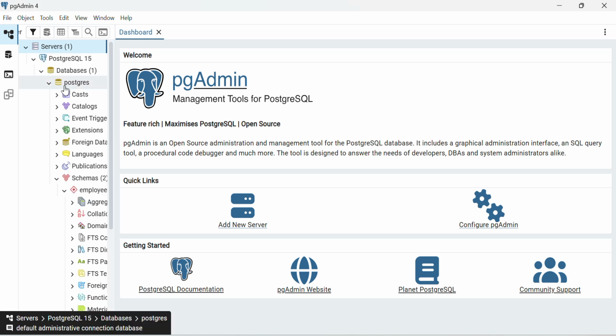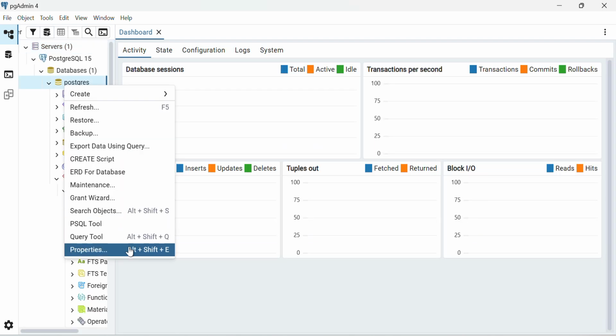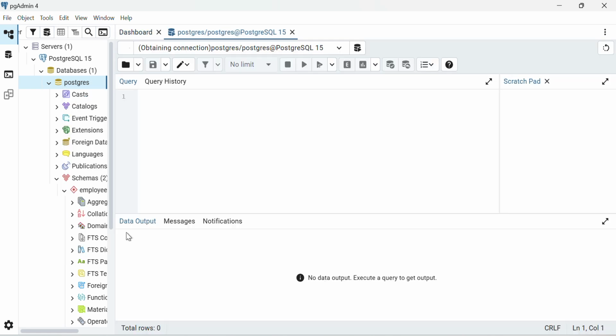In the Postgres, you're supposed to right click and go to the query tool. Now, the query tool is a place where we write our query. And as we have seen, we have installed SQL 15, so that is why the version that has come over here is 15.